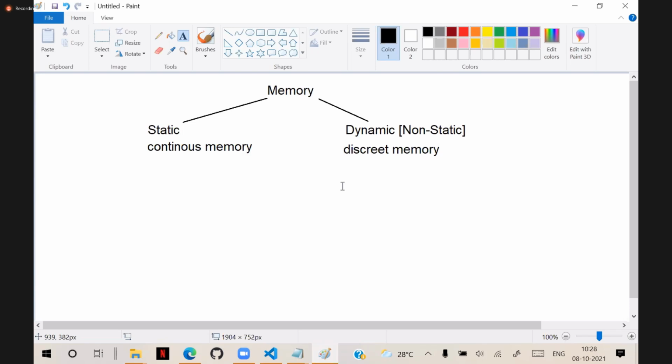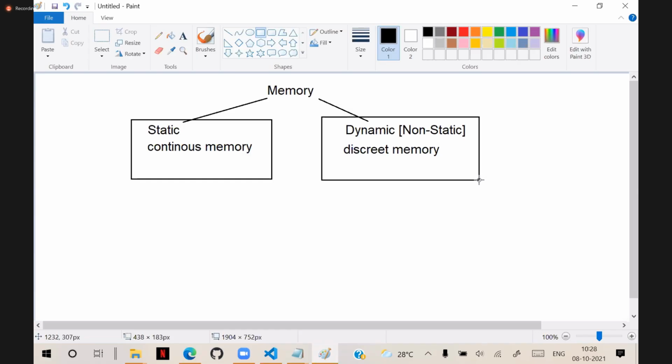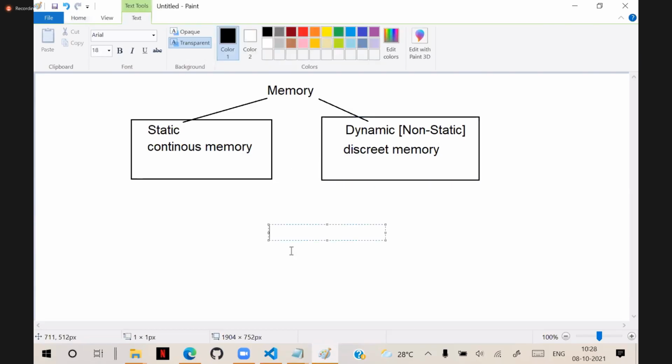Suppose these two are the memories, because if you don't understand this concept, you cannot understand what is a static page and dynamic page. First point, suppose we have a component. In this component, we have two values: one is static, s is 0, and non-static, n is also 0.